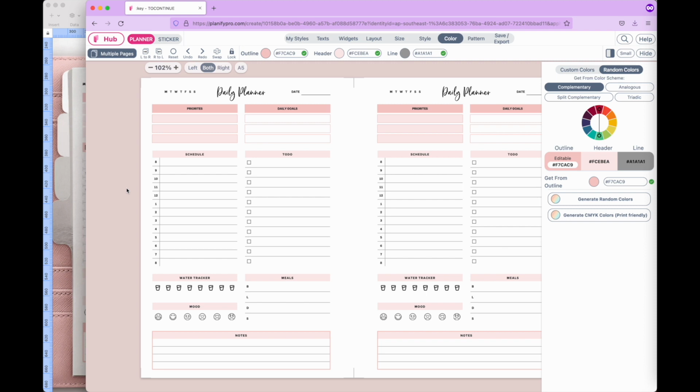Okay, so this is how to recreate the daily planner, which is a bestseller on my shop.